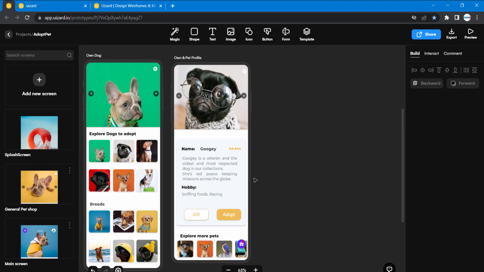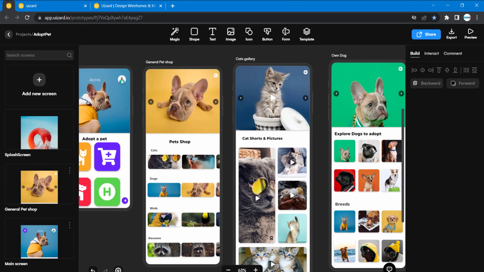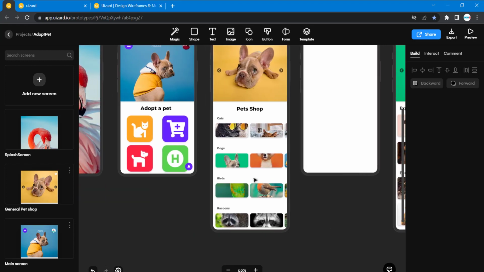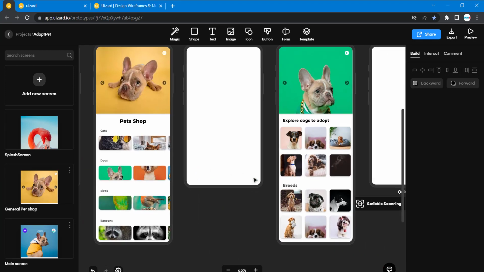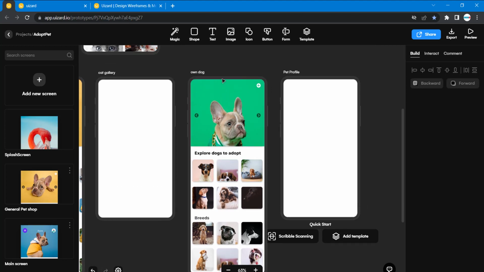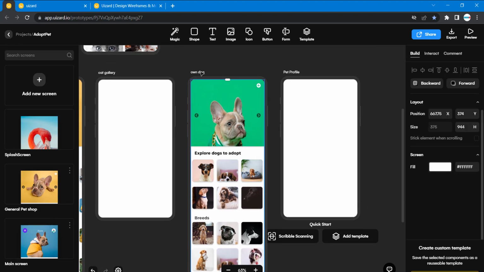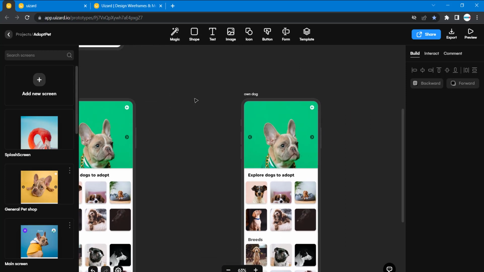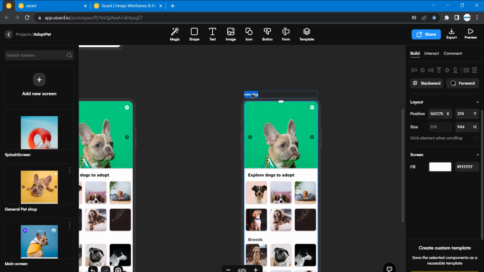So all I have to do is I'm going to have to copy this screen. Let's see. Let's copy this. Okay, so I'm just going to copy this. Control C, Control V. Okay, and then I'm going to delete this. So this is going to be our pet profile. Pet profile.